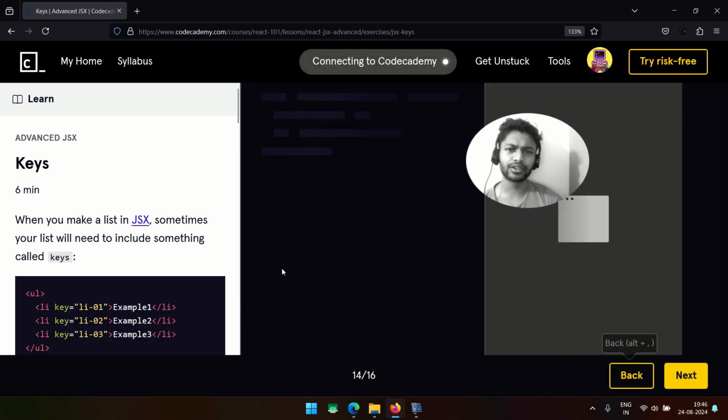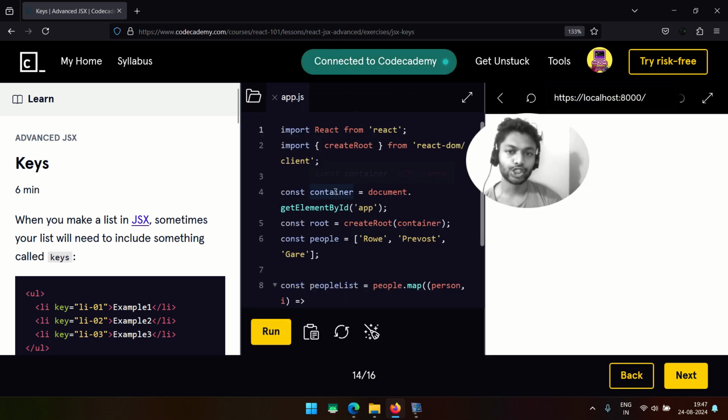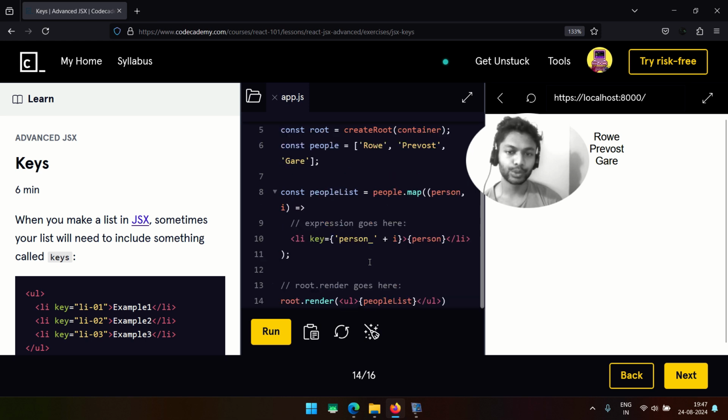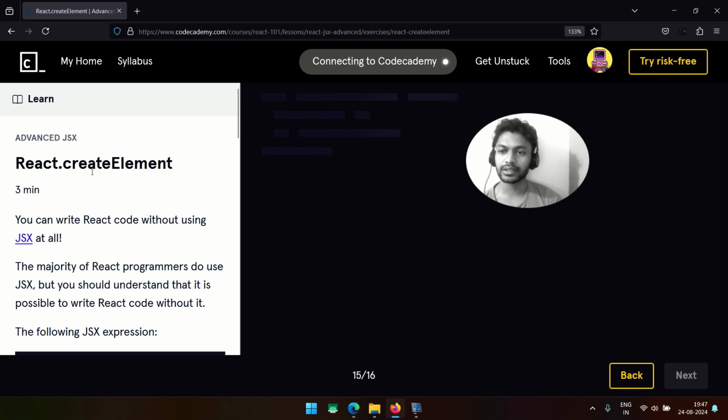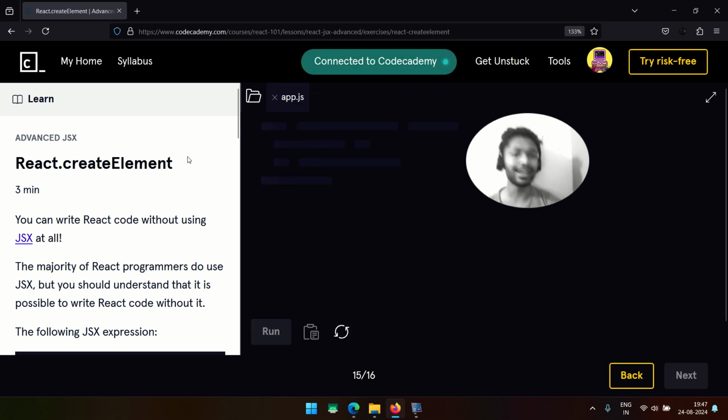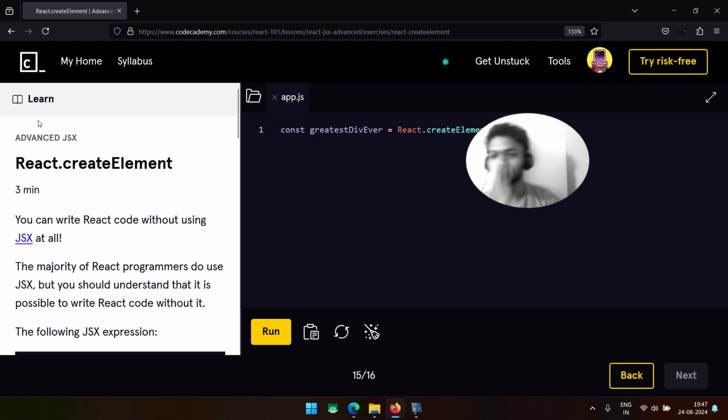Last time we did React.createRoot, right? Let me just go back. Oh, root.render we did last time. Yeah, createRoot we have used in the past. Now what you would be using is createElement. Okay, advanced JSX.